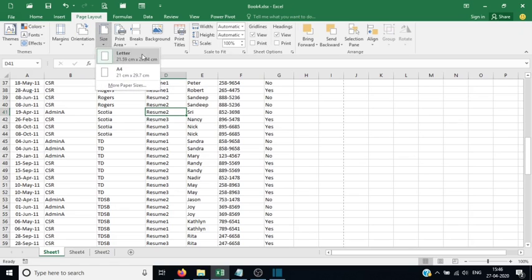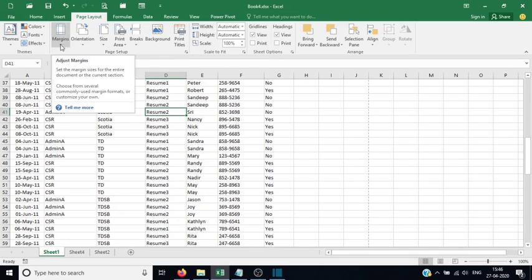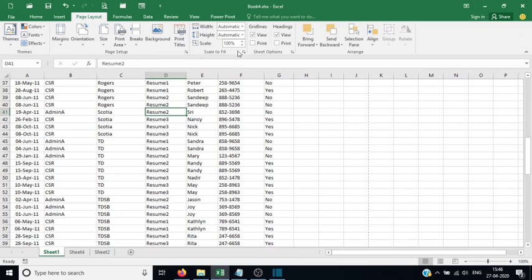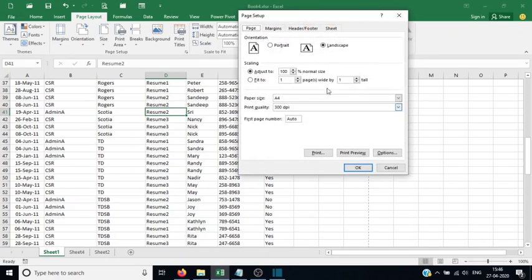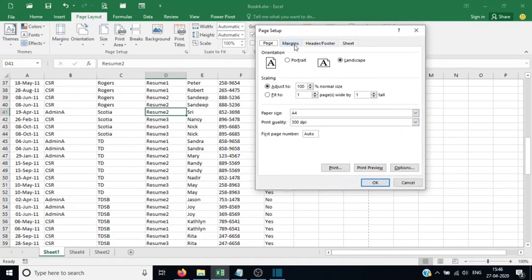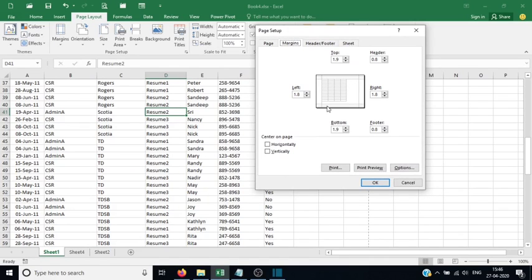Size, you can change the paper. By default it is letter. If I want to make it A4 size, you can go for A4 size. Margin is how much space you want to leave on the left side, right side, top and bottom. So click here and give the detailed options here. This is the margins, meaning on the top, left, right, how much space you want to leave, that will be different.